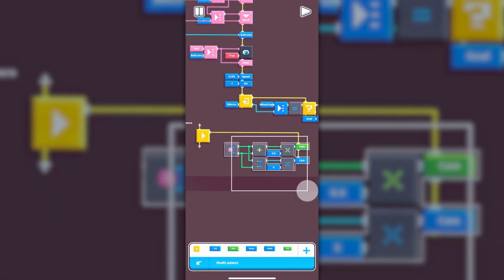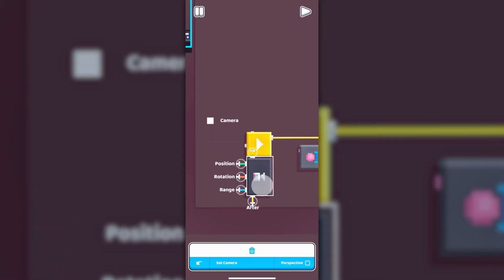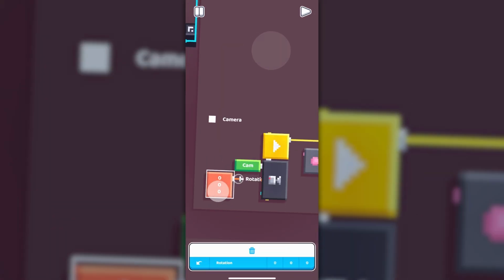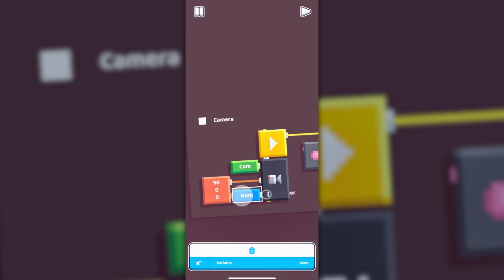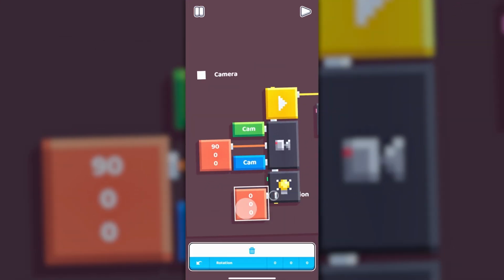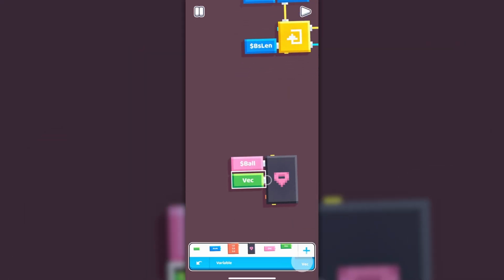Just imagine that this getSize block is our vector variables. Then attach our cam variables to a set camera block. Have our rotation be 90 in the x-axis to get a top-down view. Then play around with the light rotation and control the shadows in the level. Next, let's update the ball's position using our vector variable.